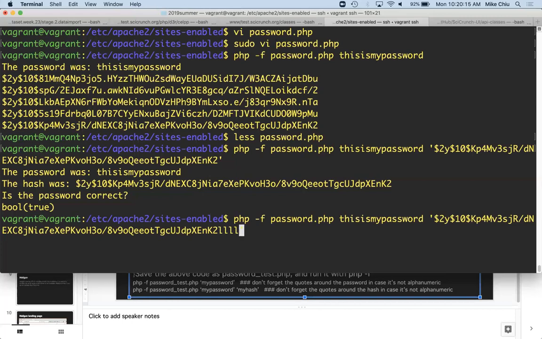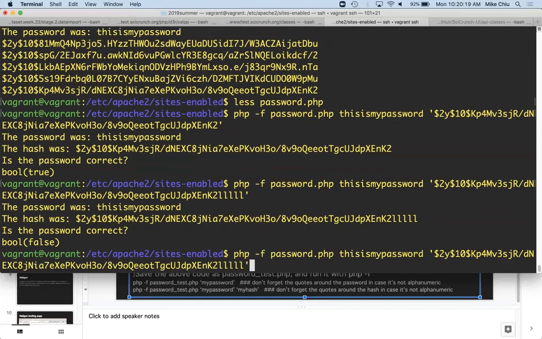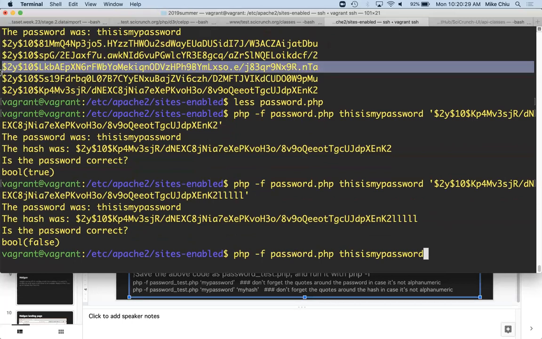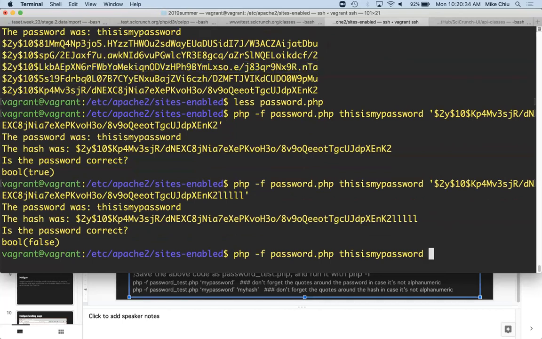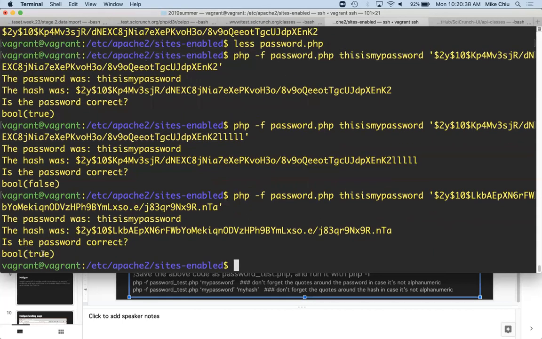If I changed it, it should say false. Or if I did a different one, like this one, it's true. So the point is, there are two functions that you have to use, password hash and password verify.